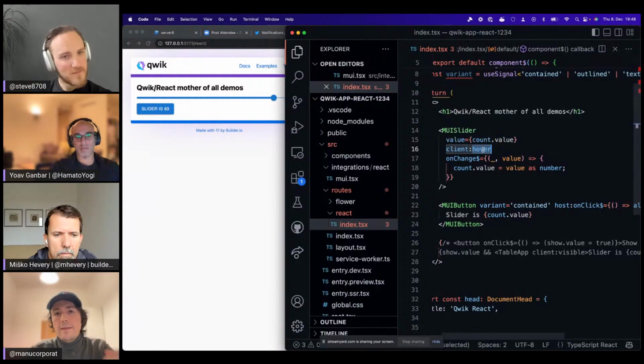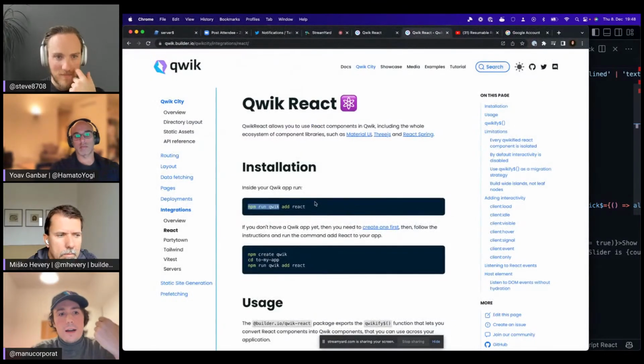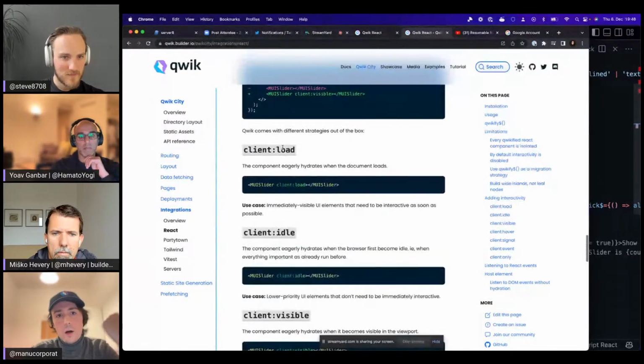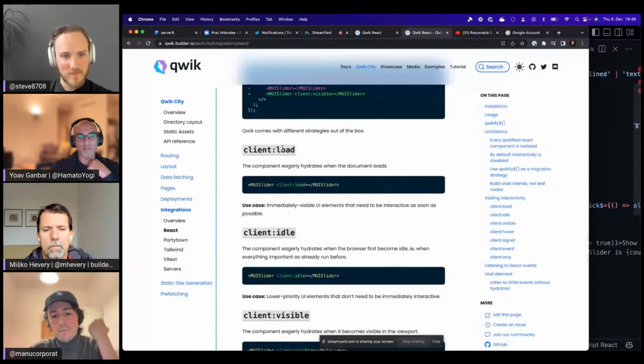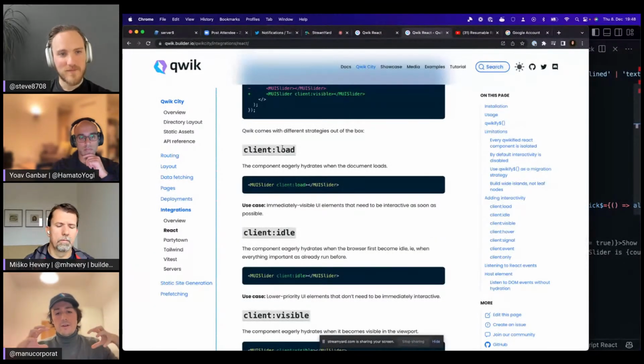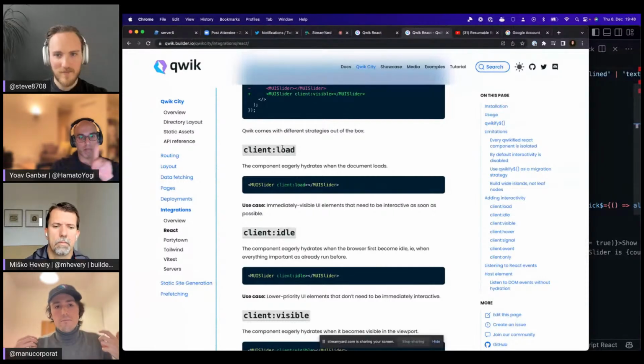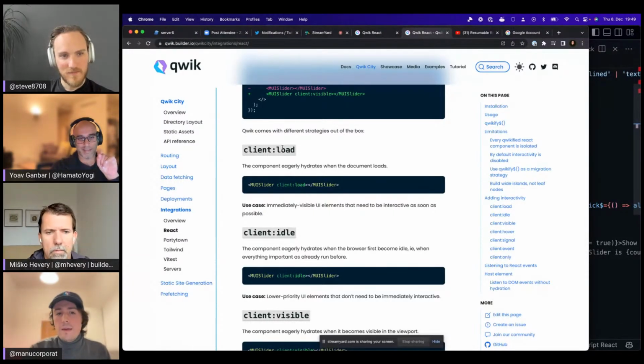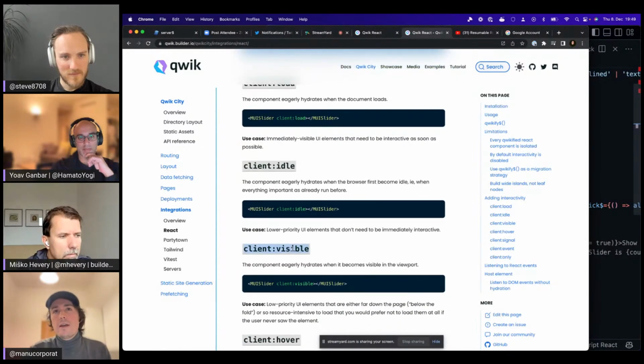So the client directives that we have right now, we have several. So you have client load. Imagine you want a component that immediately, right after the website loads, you just want to make interactive, right? Most of the time you don't really need that. You maybe need something like visible, so when the component actually becomes visible, then is when you can actually interact with it, which makes sense, right?